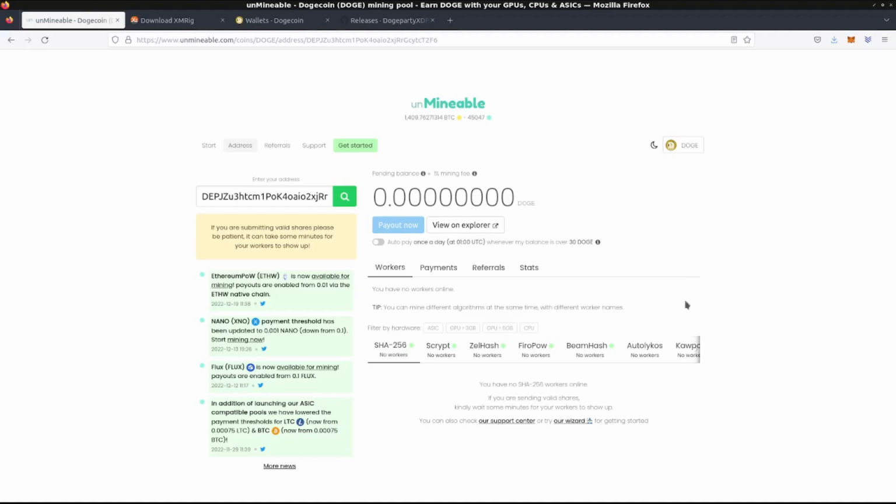Generally speaking, you're going to need to earn a certain amount of Dogecoin before you can cash out, because anytime you send cryptocurrencies, there is a fee. I believe on here, the balance that you need to have is 30 Dogecoin in order to cash out.